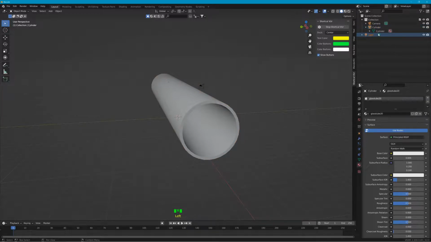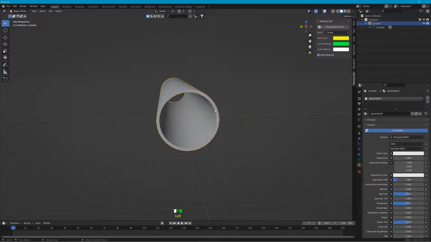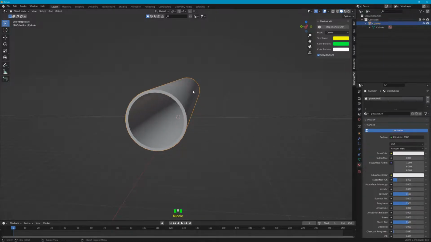I'm going to get rid of this light and this camera. And the preferred method for me to make the collision mesh is just to make a duplicate of the object and call it COLMESH-1.